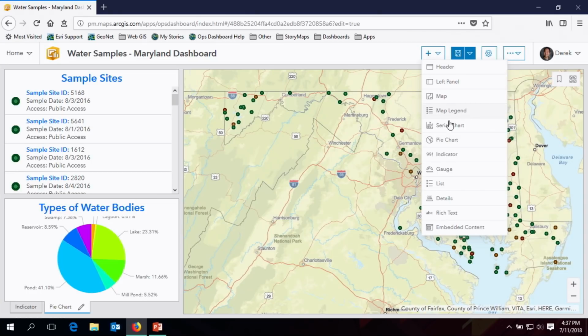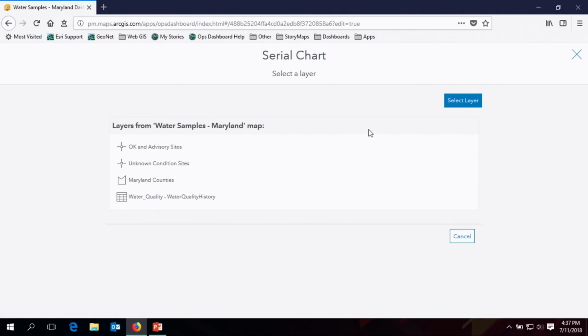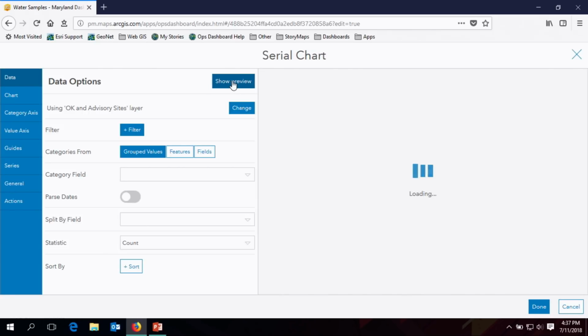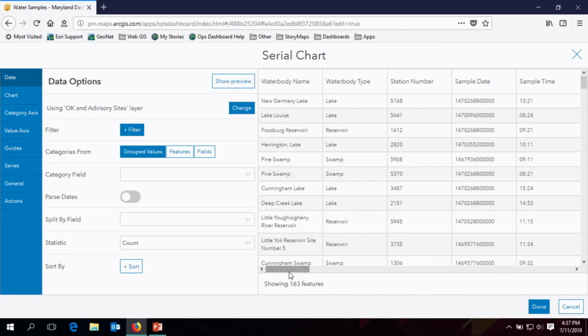This time I'm going to go to serial chart, and I really love this element. Again, I'm going to show some water sample sites. And again, as before, if I'm not familiar with the data or don't have it memorized, I click Show Data Table, and here I can see all my water sample data. In this case, I'm going to make a serial chart that shows information about all my water sample sites.